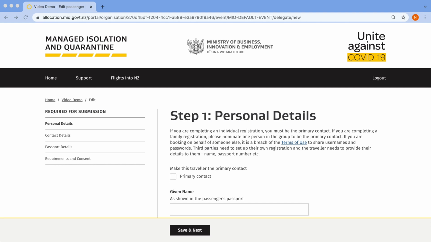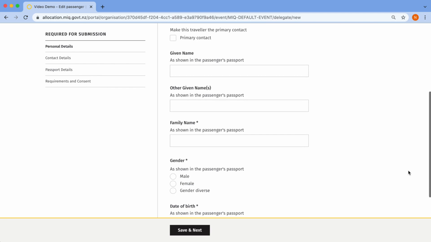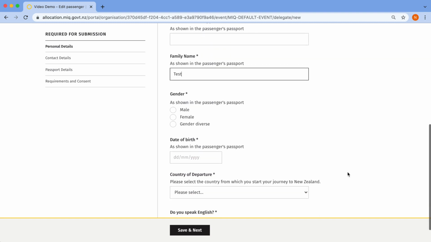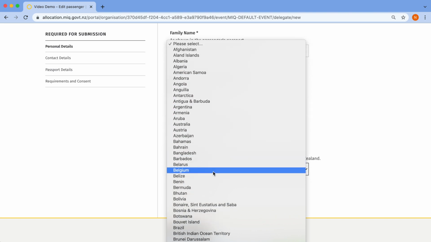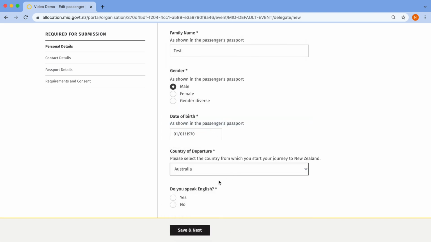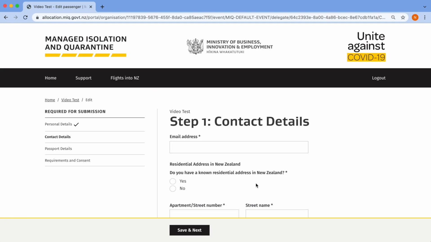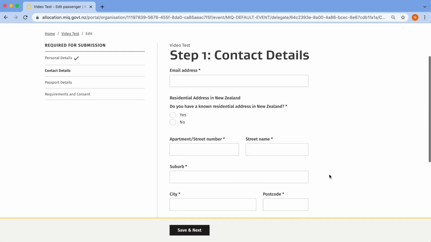You now need to add your passenger details. Firstly, fill out the personal details. Next, complete the contact information. Please ensure you enter all information correctly.